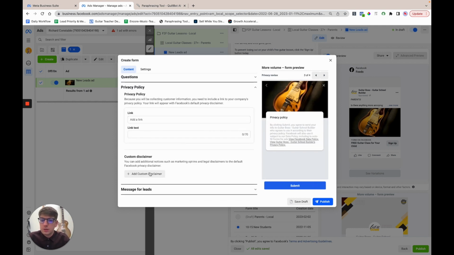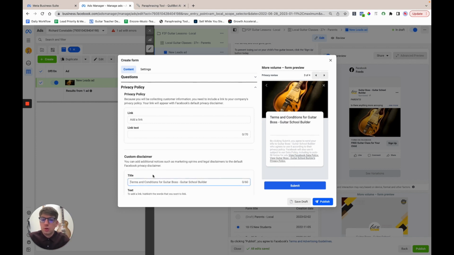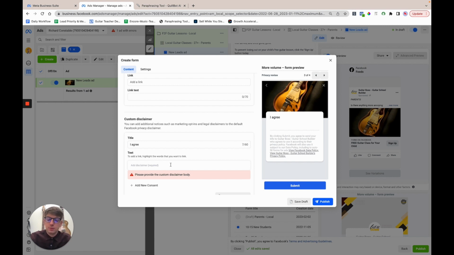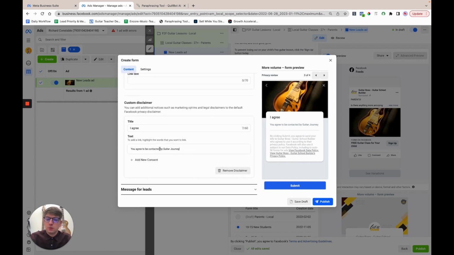Another thing with the privacy policy, you can add a custom disclaimer. If you're going to contact them with promotional emails, you can put that in here. So, I agree, a disclaimer: you agree to be contacted by Guitar Journey with promotions and other deals, something like that.